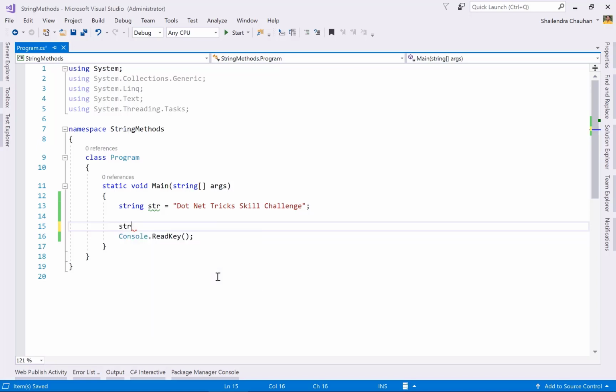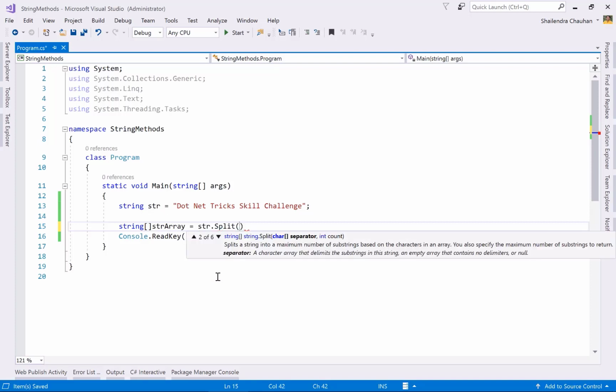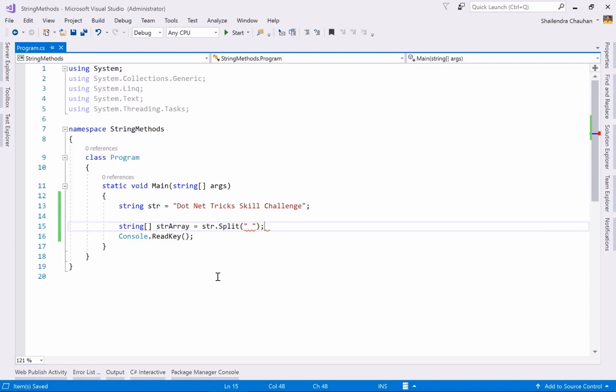So when you split the string from the space, it will provide us an array. It will be an array of strings. So here it is a string array, and I can split it from the space using split, then pass the character which we want to split on. I want to split here using the space. We have to pass the character, not the string, so let's use a character. So it will split the string.